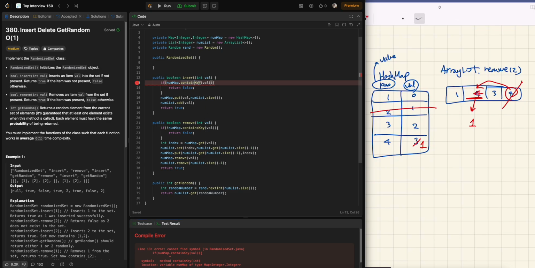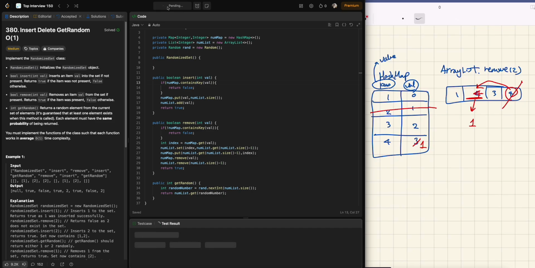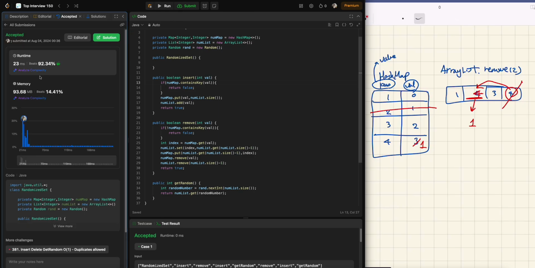Okay, it should be containsKey. Alright, it's accepted. Let's submit. Okay, it has a speed of 92.34%. The better one is 21 milliseconds. It's just, this one literally depends on the internet speed, so that's the best we can do. Right, so that's it.